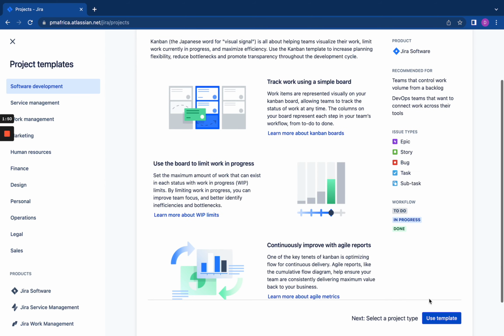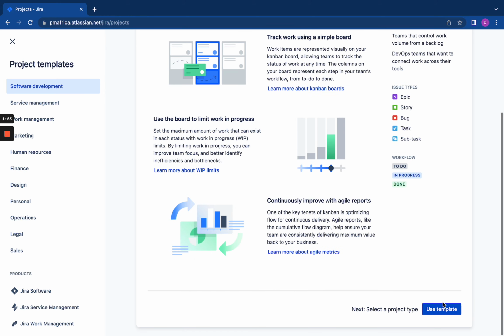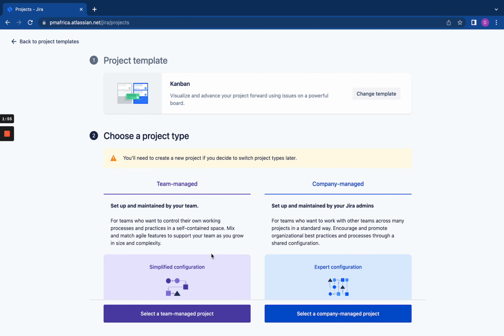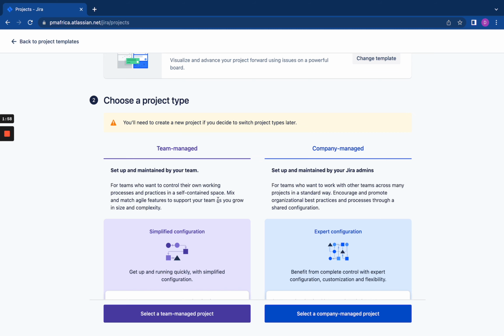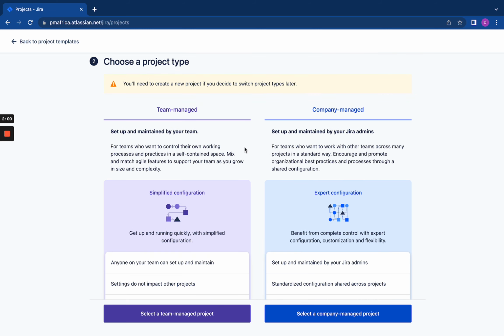Once you choose the template you want to use, the Kanban project, you also get to choose if you want to create a team managed project or a company managed project. It's actually very simple, right?